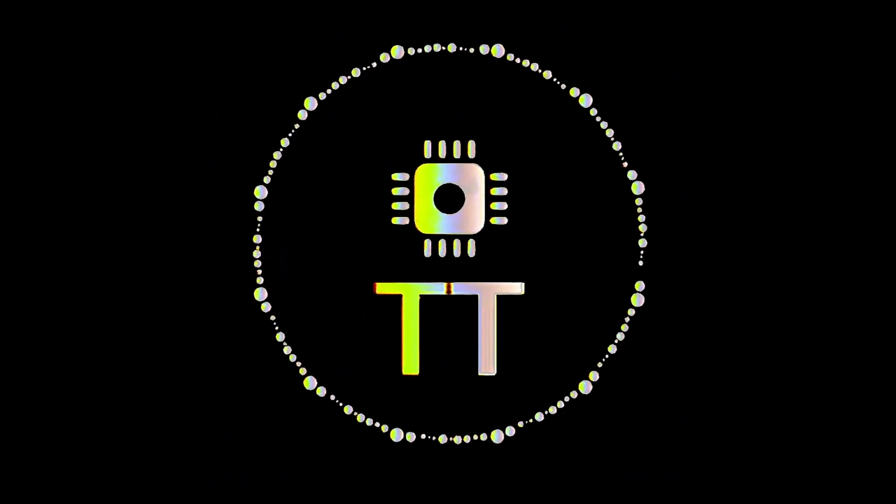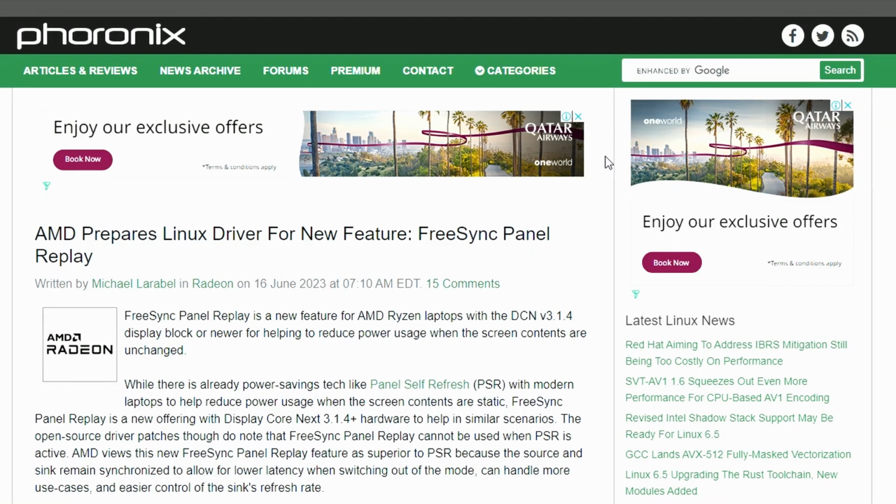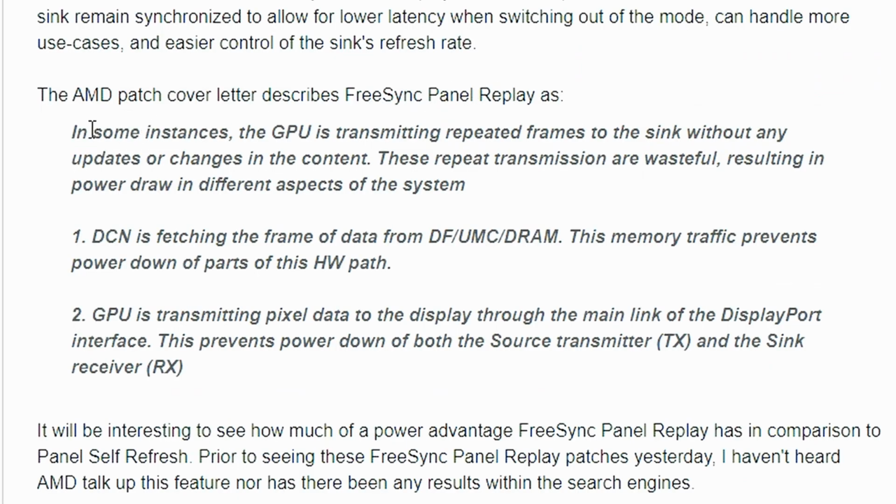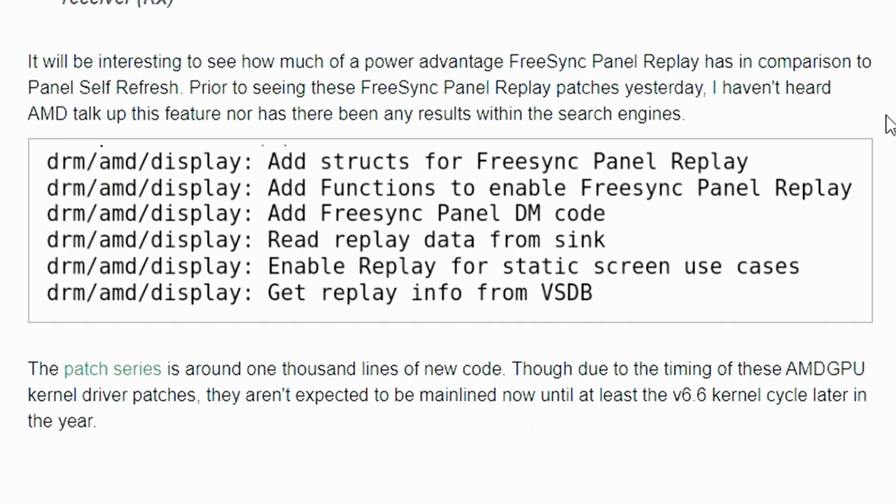This is Tech Track. So firstly, we have Phoronix just reported this, that AMD prepares a Linux driver for new feature that is the FreeSync Panel Replay. So what is FreeSync Panel Replay? AMD has described that in some instances, the GPU is transmitting repeated frames to the sync without any updates or changes in the content. These repeat transmissions are wasteful, resulting in power draw in different aspects of the system. So it will be interesting to see how much power advantage FreeSync Panel Replay has compared to the existing one, of course. So we'll see about that.